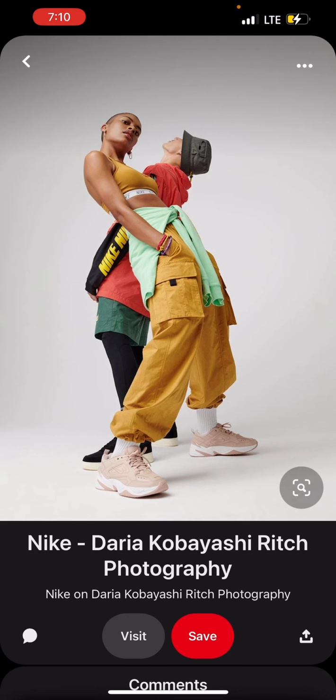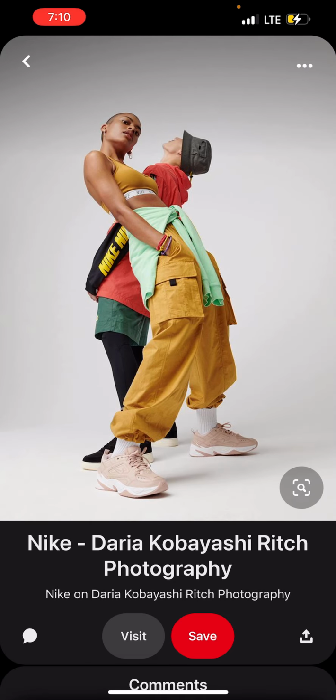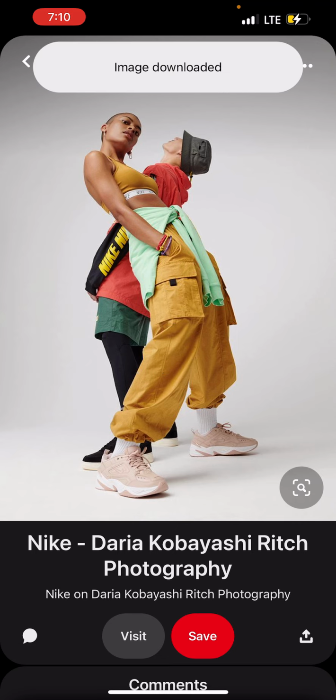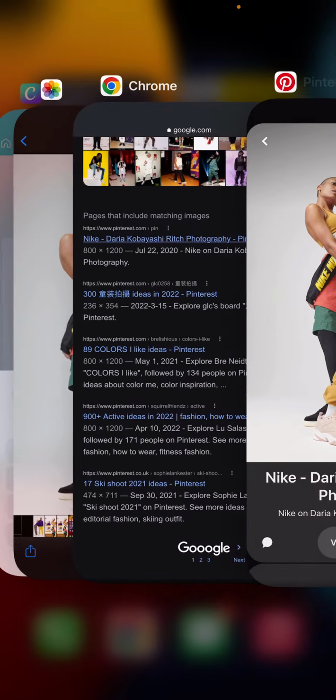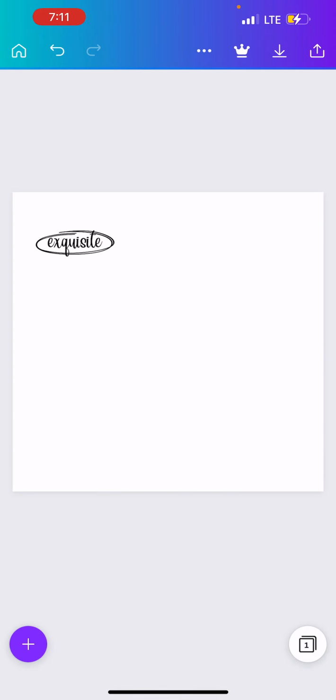All you need to do now is to save that image, or rather download it. If you save, it saves to your Pinterest account. But when you click on the three dots at the top right, then click on download image, it downloads the image right into your device. You know how to remove background from here, so I'm not going to be teaching about that. Just go through the previous class on how to remove image background, and then go ahead to remove the background. Once you remove the background, jump right into Canva, and we're going to be using the version without a background.